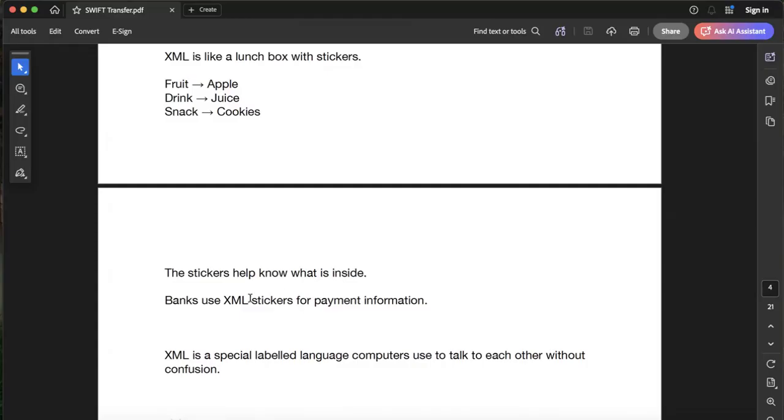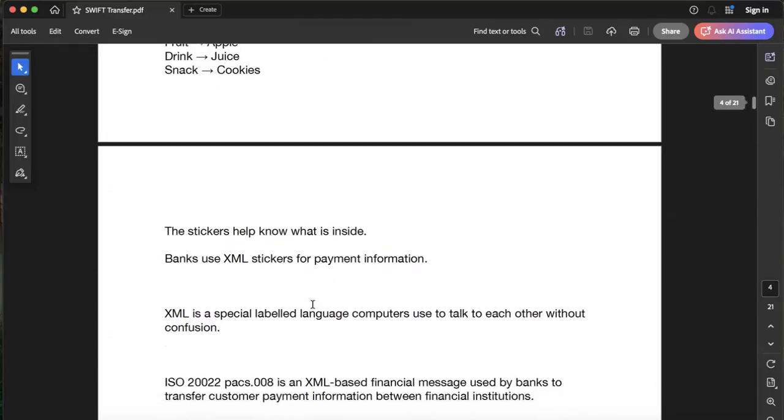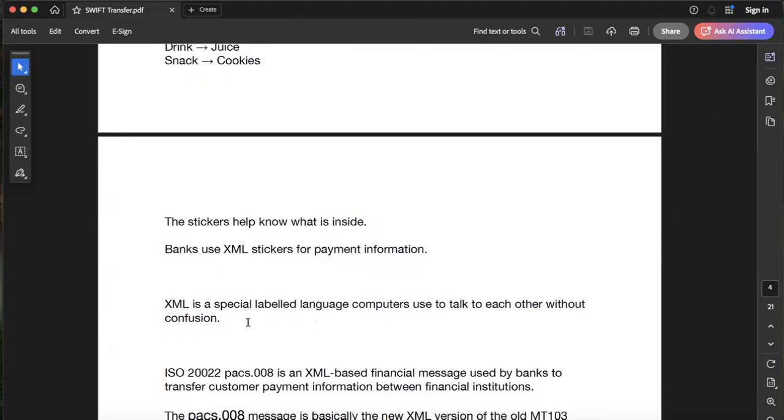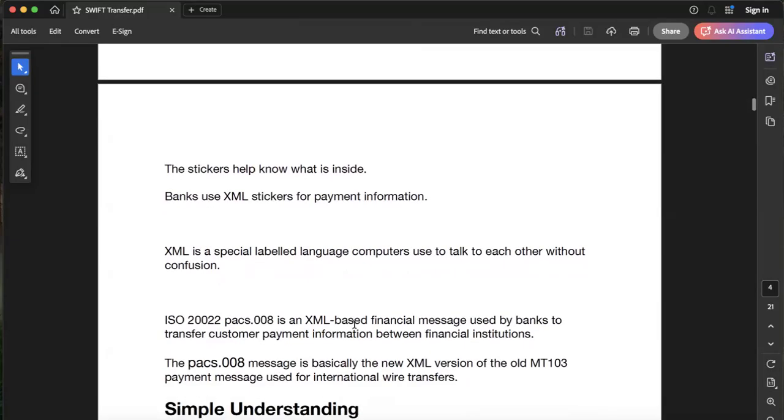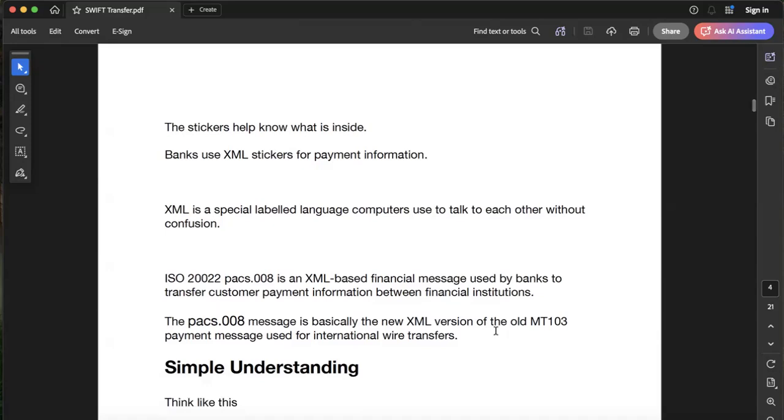Data exchange happens using XML files. XML is a special label language computers use to talk to each other in a secure way without any confusion. You understand that way, right? So ISO 20022 pacs.008 is an XML-based financial message used by banks to transfer customer payment information between financial institutions, right?